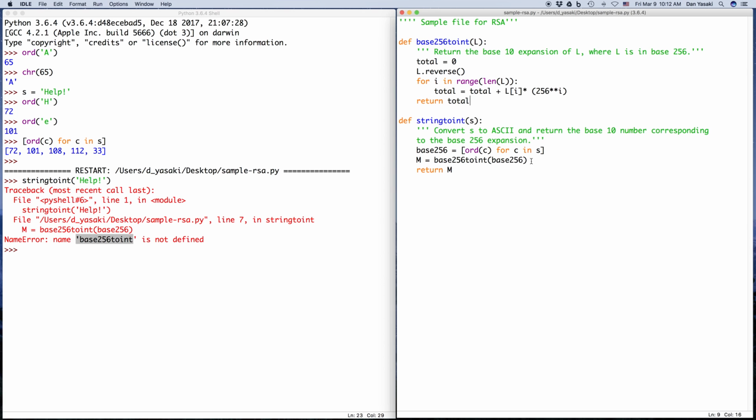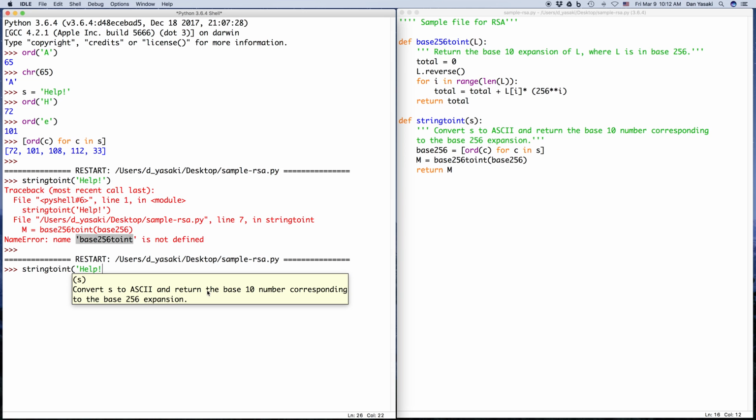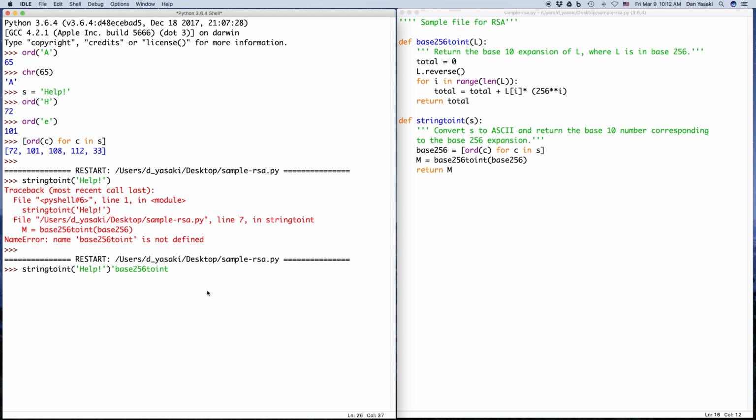So let's try to run that, just test it out. If I do string to int of the string help exclamation point, I'm expecting to get this 310939250721, just as described on the sheet. Perfect. All right, so now we have a method of converting a string to an integer.